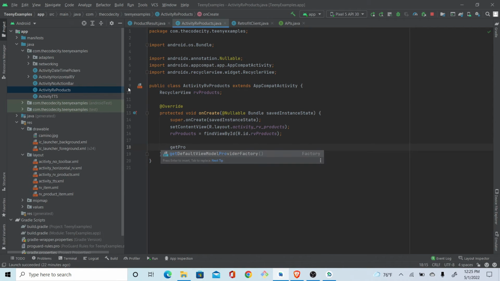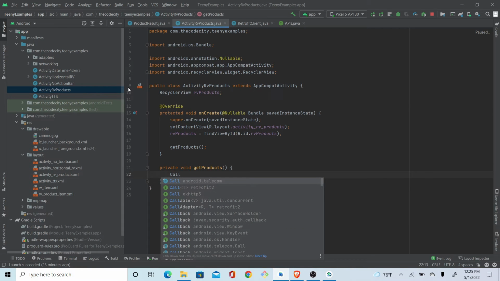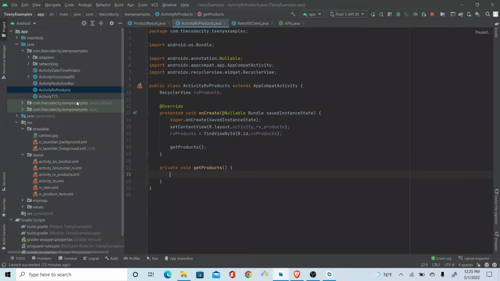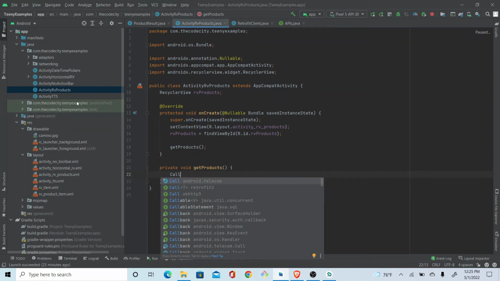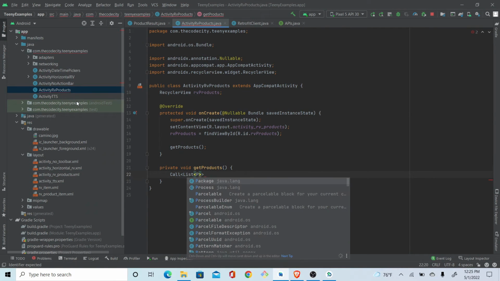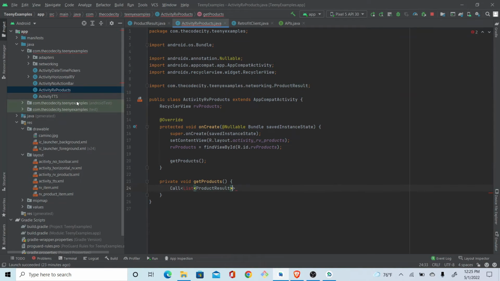So we'll just create a function called getProducts, hit Alt+Enter, and this method will be created. In getProducts, whenever we call the API, what will we get? We get a list of objects, right? A list of these objects. We'll get a list of product results. Okay, first we start with this. This is what we'll be getting, a list of product results.